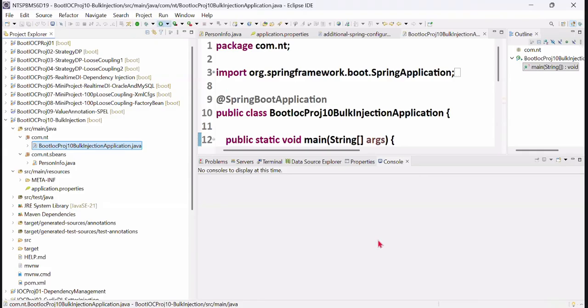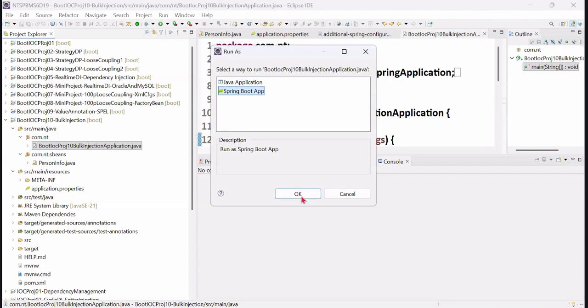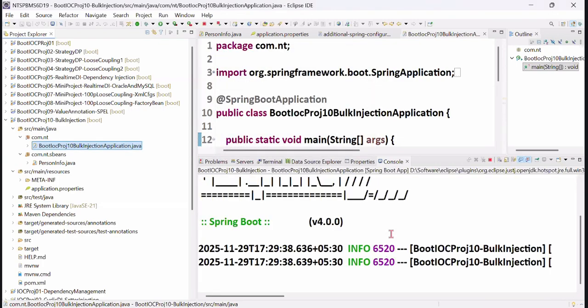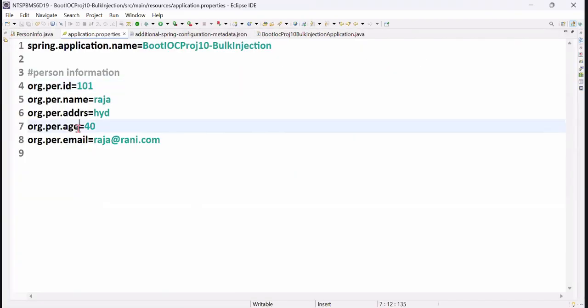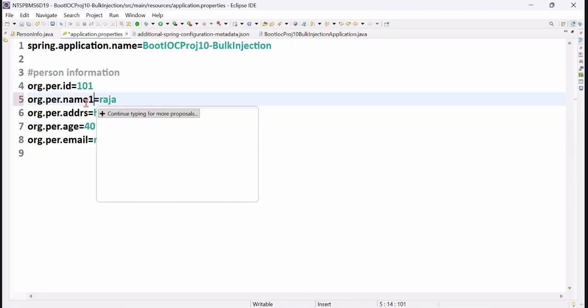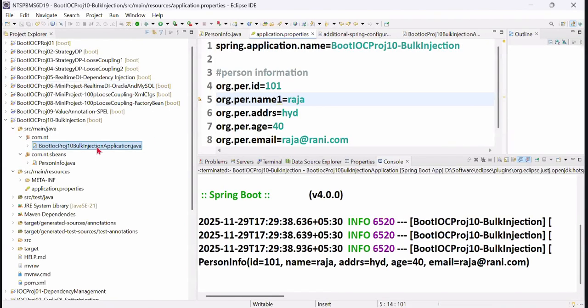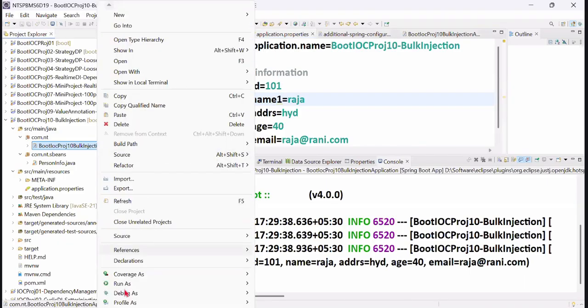Just click on this run button, guys. Spring Boot application. 101, Raja, Hyderabad. Injection is definitely taking place. Okay, one key is not matching. This is my bulk injection, guys.